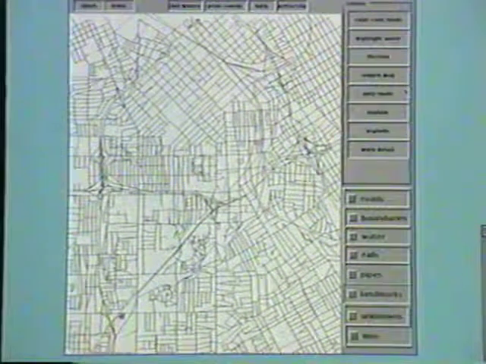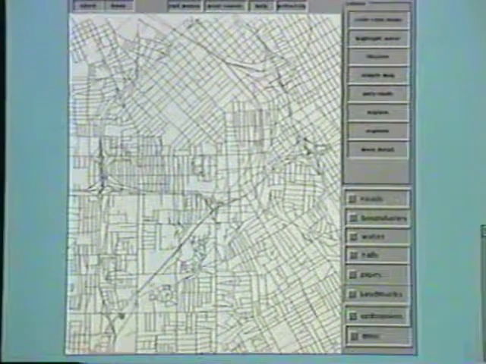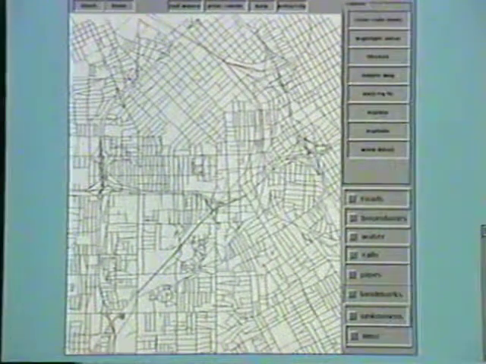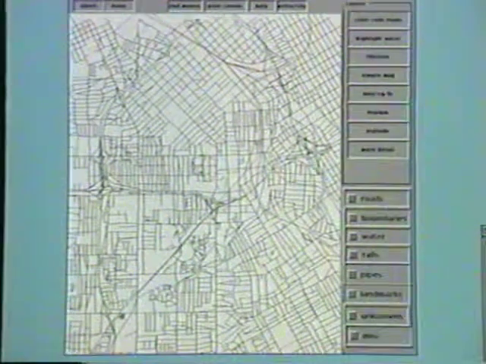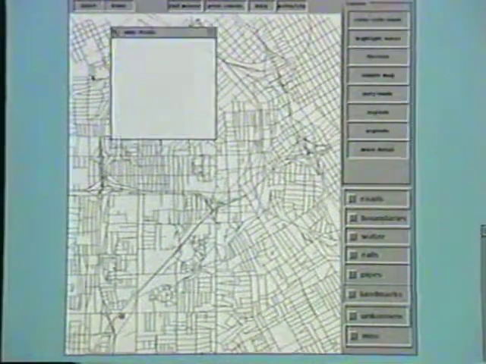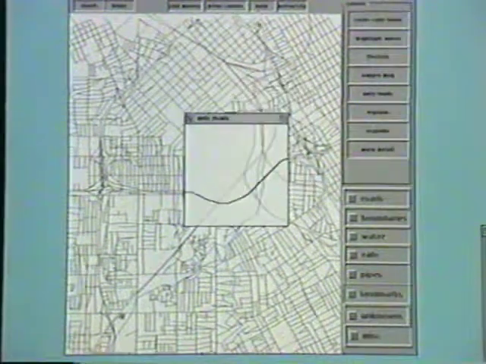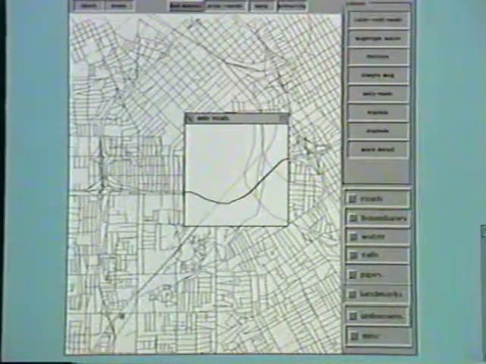Suppose my workplace is up here, and I live down here, and I want to prepare driving directions on how to get from work to home. This map is too detailed to show the route clearly, so I bring up a Magic Lens filter which reduces detail. As I move the filter, I hide detail in a local region while maintaining global context.